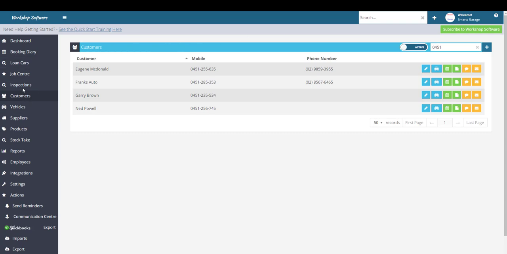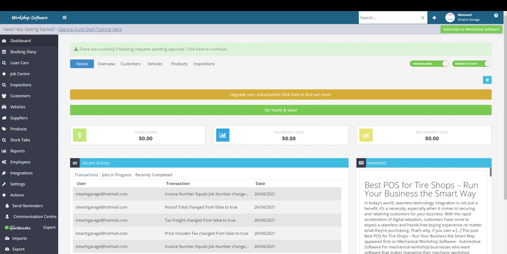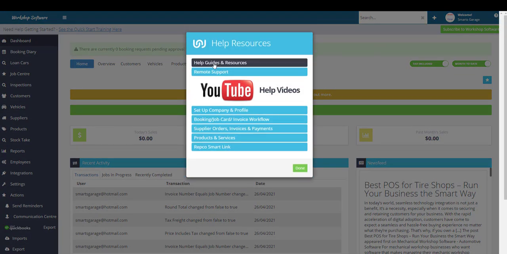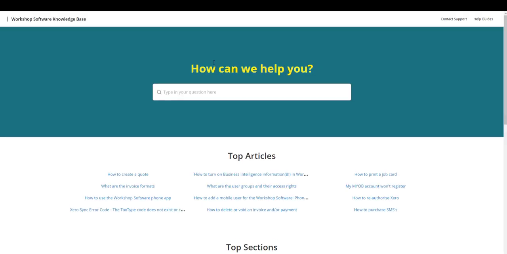Now, the next thing I'd like to do is introduce you to the concept of the help guides. Workshop software has a very comprehensive listing of all of the help guides and resources for almost anything that relates to Workshop software. You will always find that in the question mark icon in the top right corner. It'll bring you a pop-up window, and in here you go to the help guides and resources, and you can start to search for the information that you're looking for.